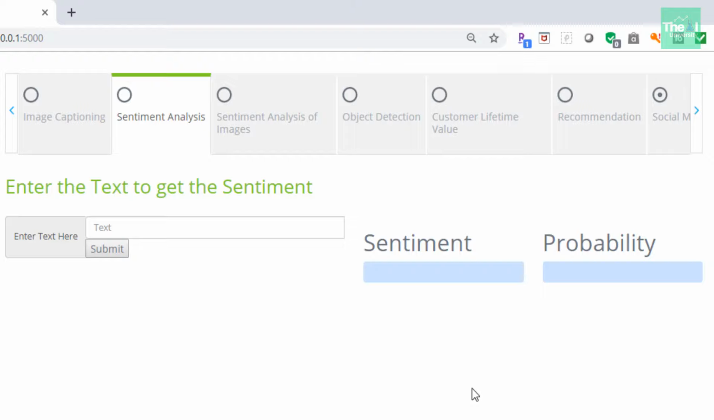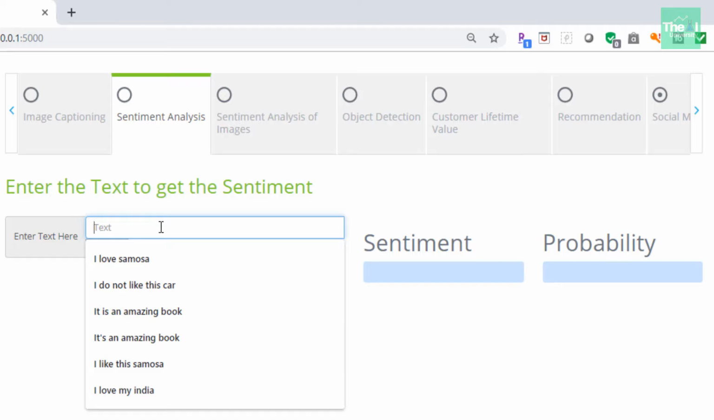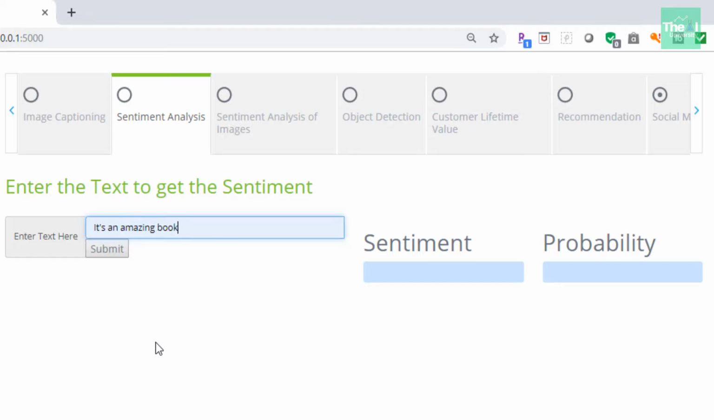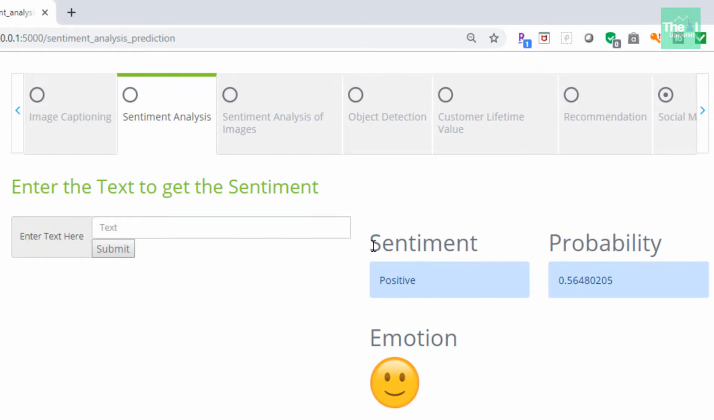Let me now enter the text in the text box, and I will write something like, oh, it's already there. So it's an amazing book. This is the text, and I'm trying to get the sentiment of this particular sentence. Let me click on submit, and wow, you can see here. The sentiment came as positive. And the probability of that sentiment came as 0.56, which is greater than 0.5.